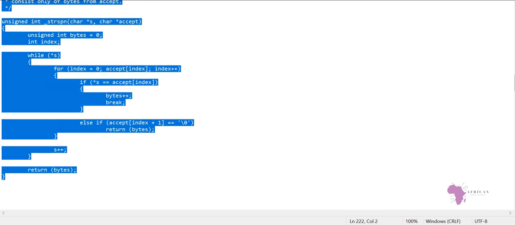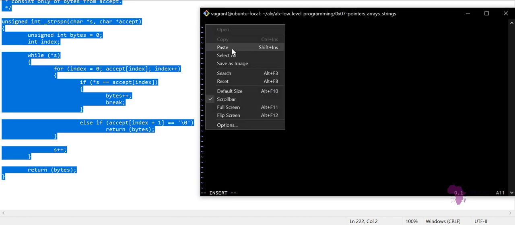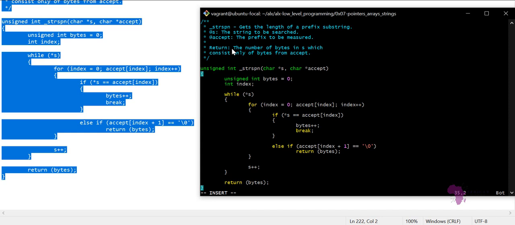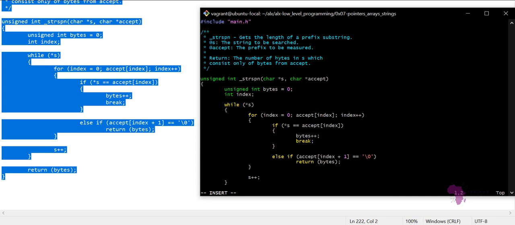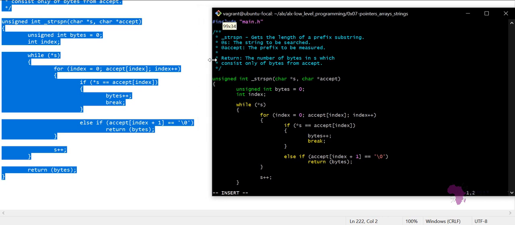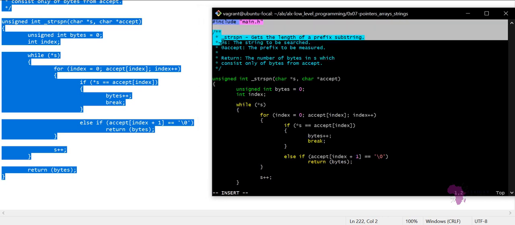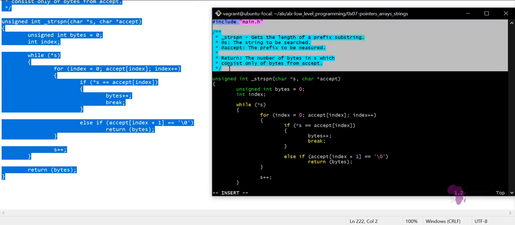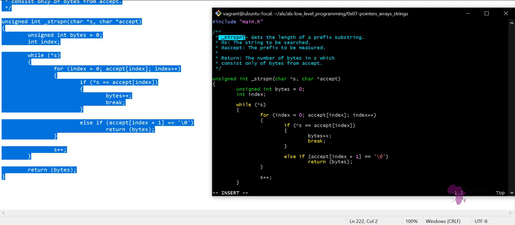I'll explain to you each and every part, in as much as I'm able to do. I'll not explain the upper part; this upper part is the main file. It connects the main file where the prototypes are, and then the comments are able to tell you that this one is a string function that gets the length of the prefix substring. Okay, we never read even the question.